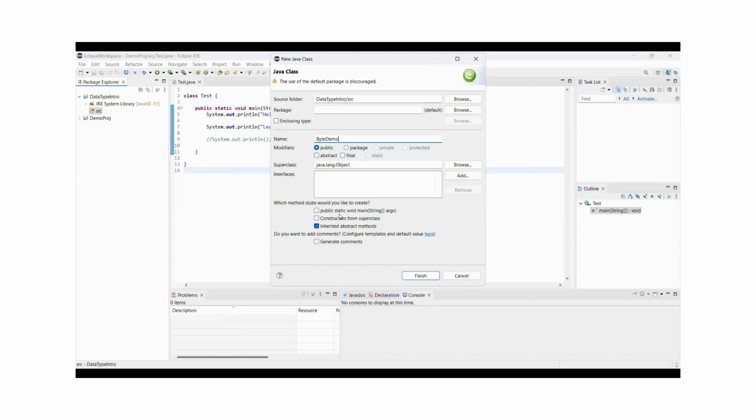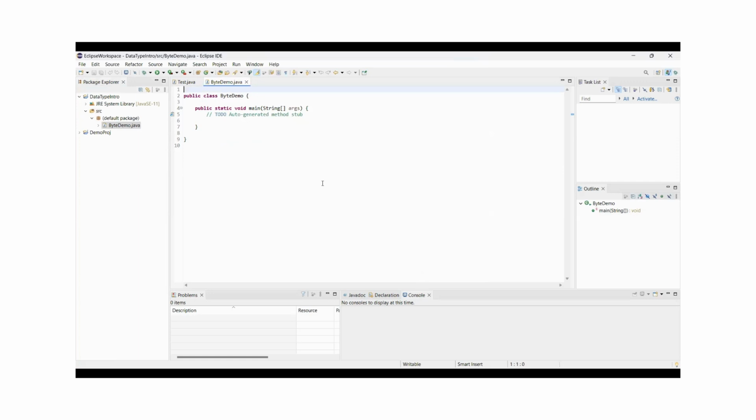Okay, you don't need to write public static void main, guys. Understand? If you click on this option, public static void main, it will automatically add the main method. Let me click on finish. I created one class, ByteDemo, and the main method was already added automatically. We already discussed that, right?